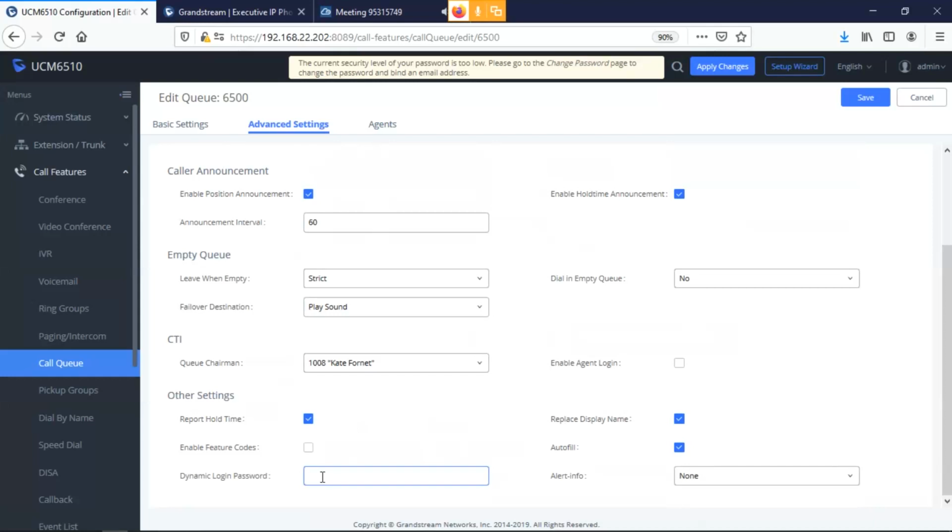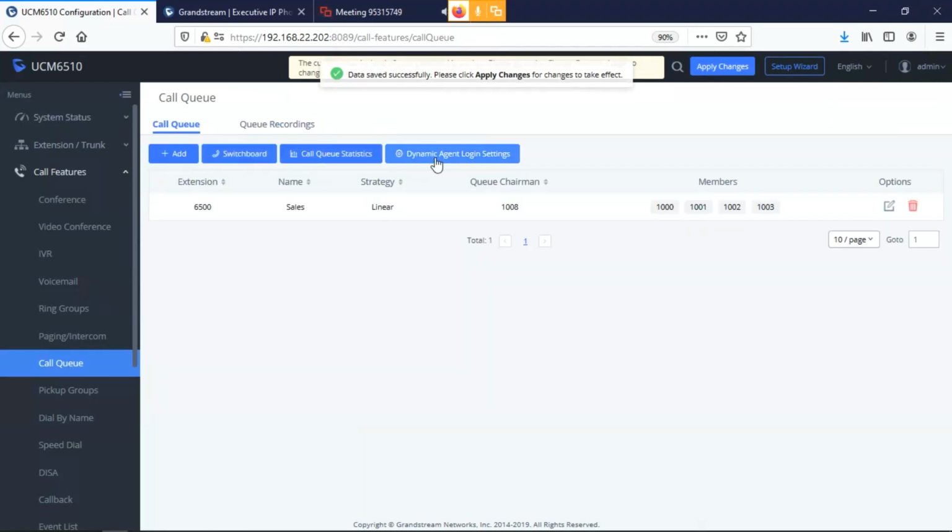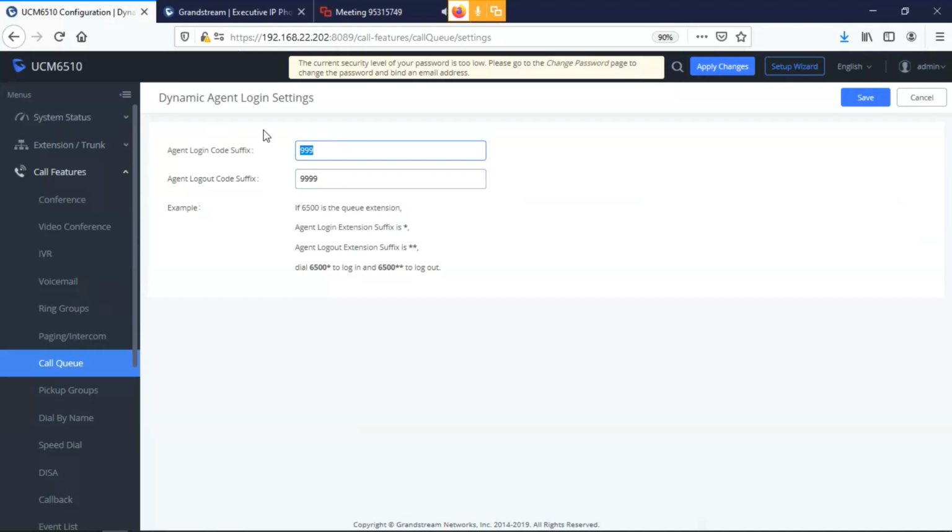I mentioned earlier that there's an option where users can log in dynamically to the call queue. By default, the UCM does not apply a password. If you want to apply a password to that one, you can just configure a password, save and apply. So this is where you configure the dynamic agent. By default, this is empty on the UCM. And if you look at the bottom here, the document information suggests you use star for login and double star for logout.